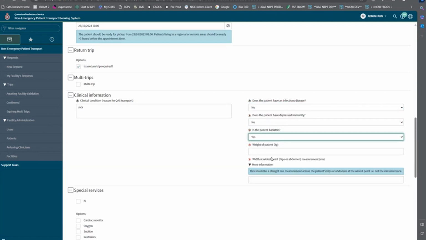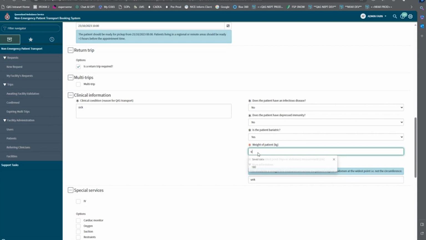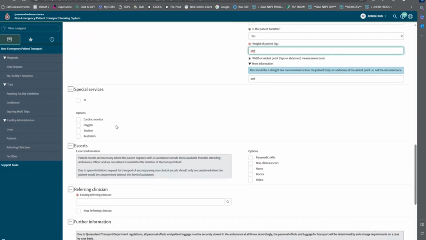If the patient is bariatric, it will ask, well, what is the weight of the patient and the width at the widest point? If you don't know, you can just type unknown. At least it tells us that we need to send a supervisor to come and assess to make sure that we send the right resource and equipment to help transport that patient. So don't select no because you're not sure, just type unknown. It's a free text field for you to fill in for it.